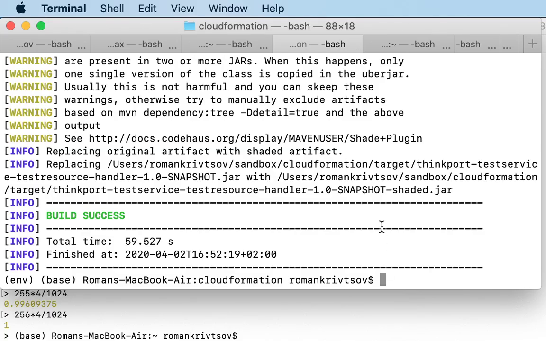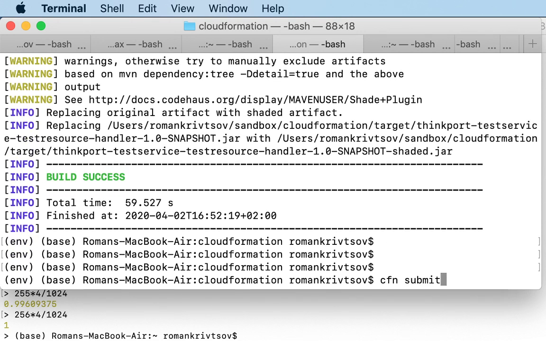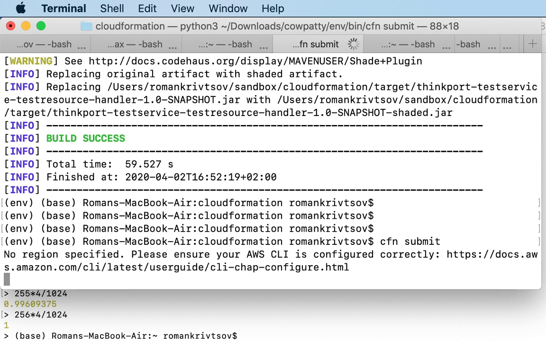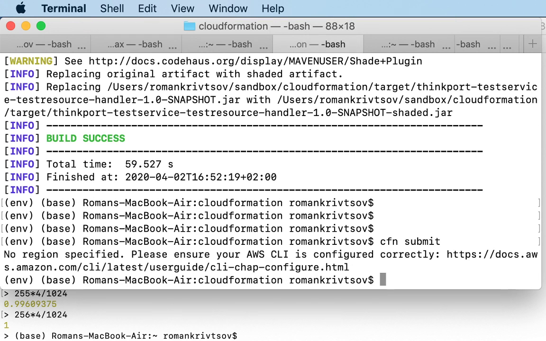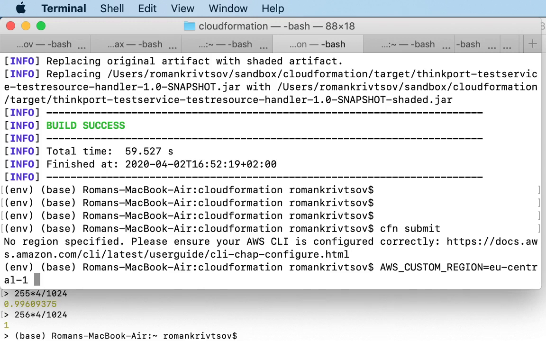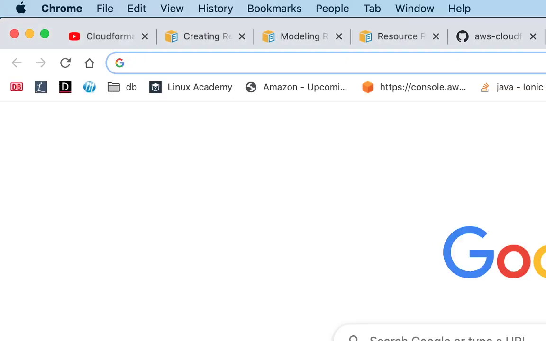So compilation is done. Let's see if we can submit it. Obviously not. Yes, because I didn't specify neither region nor account for that. So how was it? It was AWS custom region, use central one, of course, and profile. I guess it was profile to import. Not to be mistaken, I'll check it.